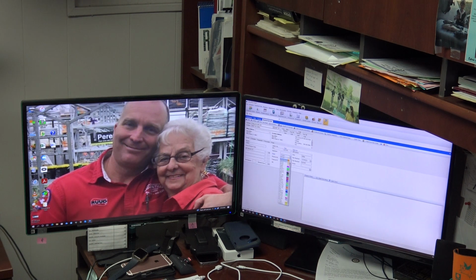Priority is going to turn it to green, which is going to be estimate, which is going to be green. Who it is received by is automatically going to pop in my name since I'm on the computer right now. One of the most important things in this dispatch is going to be the job.